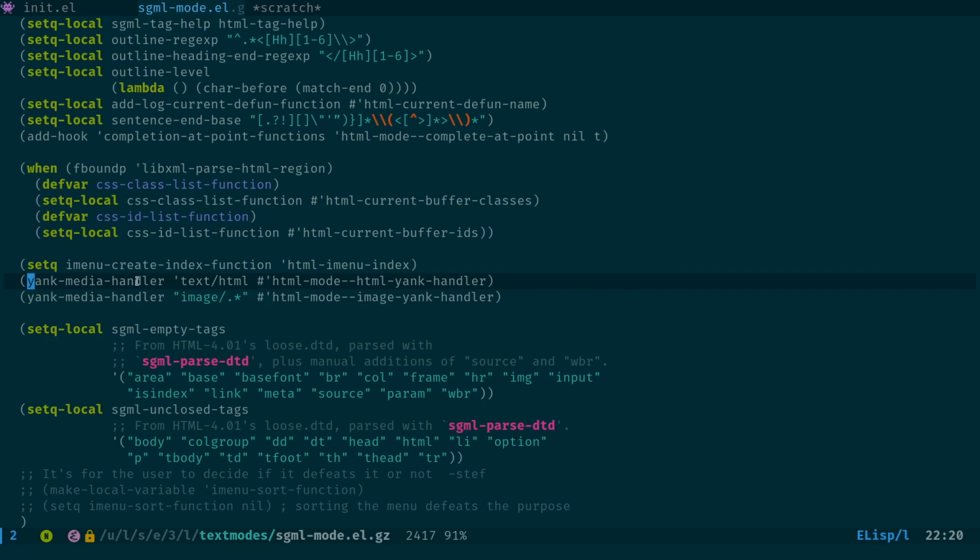is this section here: yank media handler, text HTML, HTML mode, HTML yank handler. So this is handling text HTML. That was when the guy in the video was copying the HTML from the web page and pasting it into an HTML document. The one that we're interested in down here is the yank media handler image yank handler. So what we want to do is find this function here, this HTML mode image yank handler, and take a look at that.